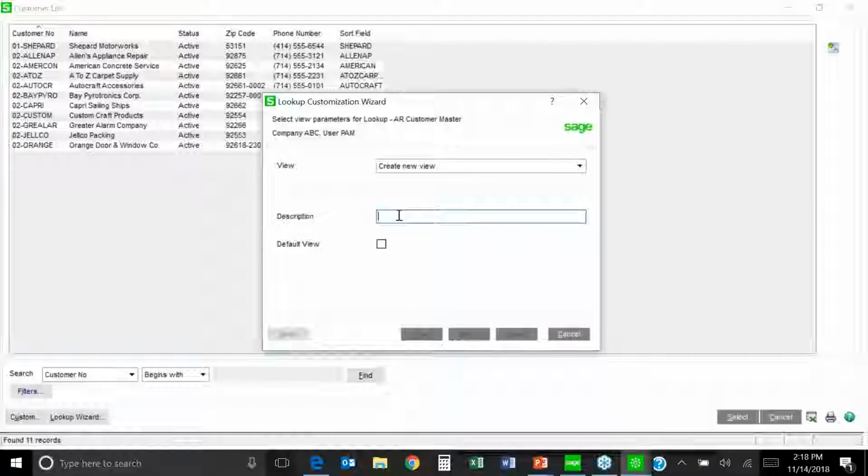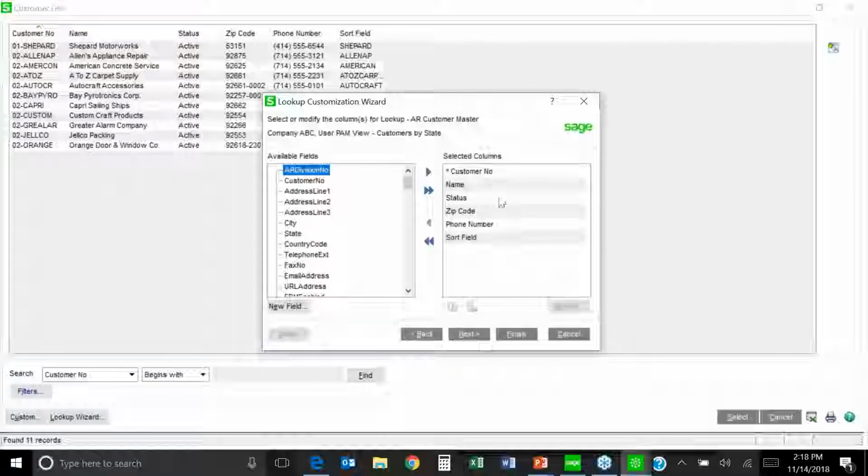So I'm going to put this description as customers by state. I'm not going to make it my default view, but I just want to make another custom view. So I'm going to hit my Enter key. I'm going to click Next. The fields listed on the right are the ones that you're seeing up here. I can remove any of these. I can move the order in which they're listed, except the very first field.